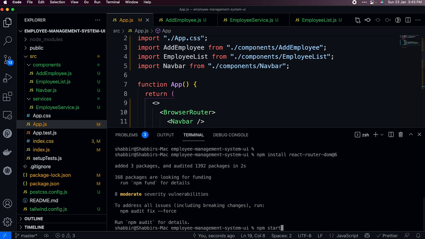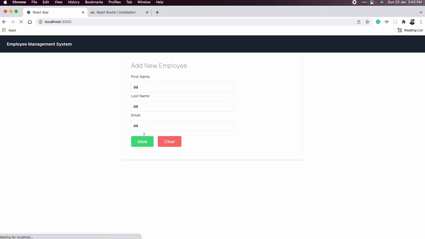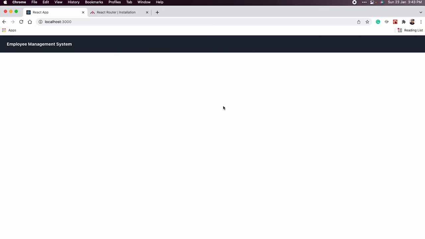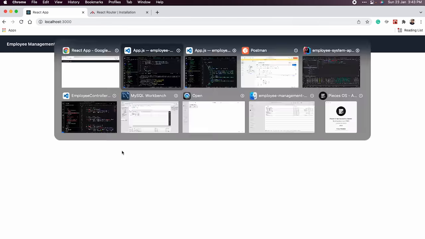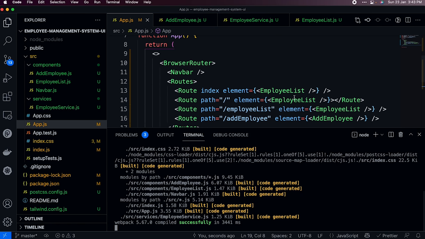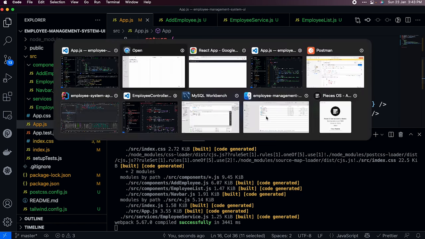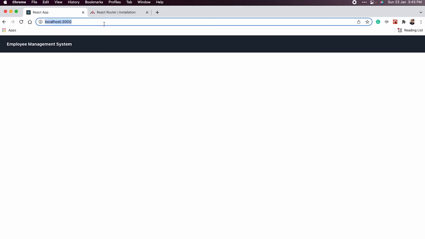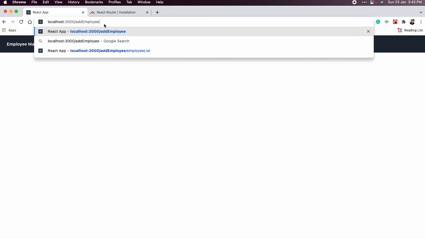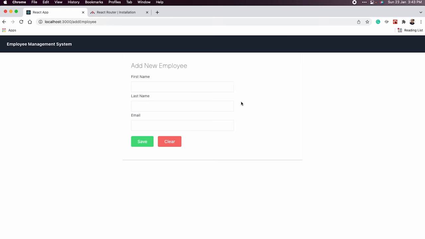If I run my application, currently it was coming like this, right? Now you can see that it is coming blank because this is the index route, and for the index route, what it should show is the employee list. And now if I add this AddEmployee path, I'll just do forward slash AddEmployee. You can see that my AddEmployee form is coming. Okay, so this is how we are handling the routes in a React application.